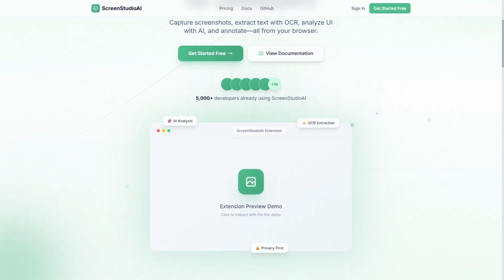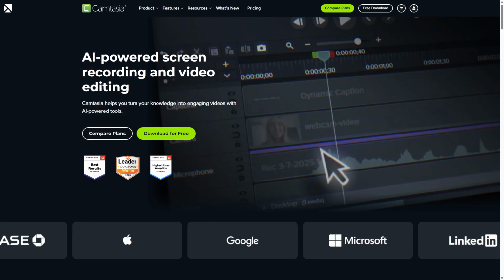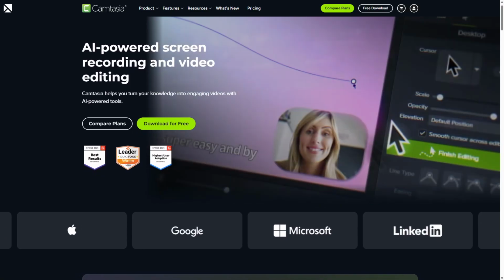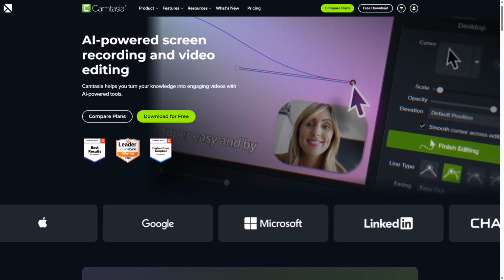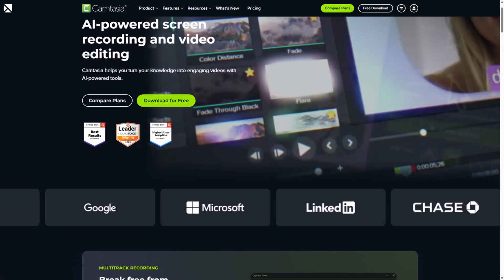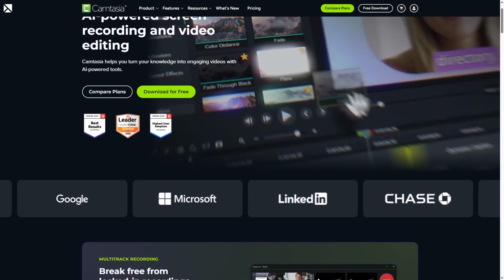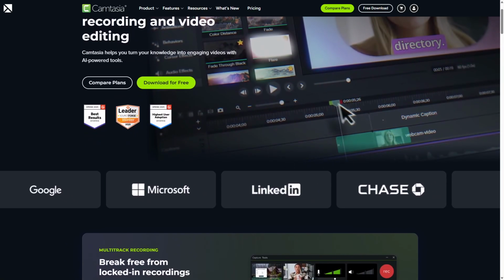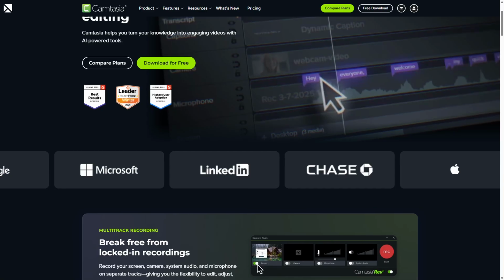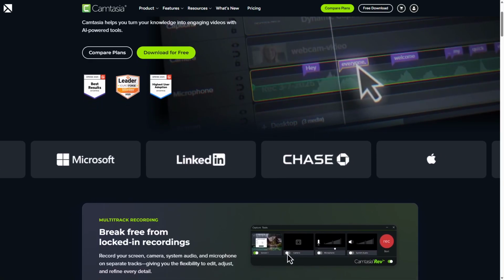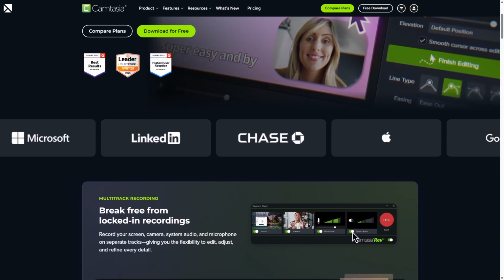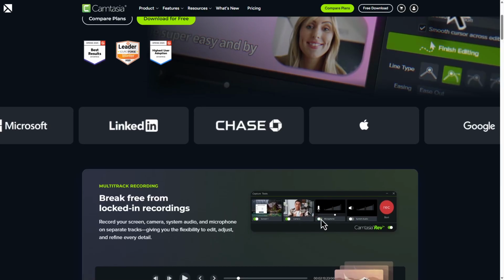Camtasia is a comprehensive screen recording and video editing software tailored for professionals and educators. It captures high-quality screen footage and integrates a powerful editing suite that supports multi-track timelines, annotations, transitions, and effects. Camtasia works by combining recording and editing in a single platform, allowing users to refine their videos extensively after capture. Its strengths lie in its versatility and depth, providing tools to create polished, professional videos from start to finish.